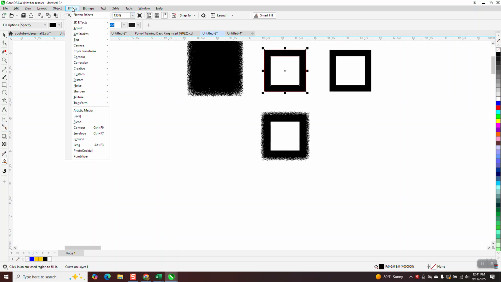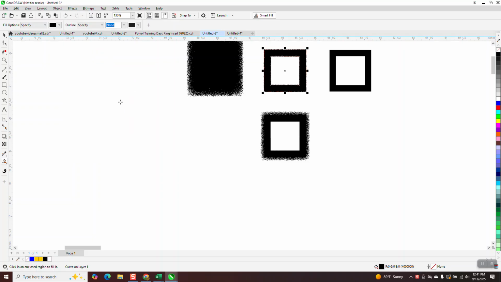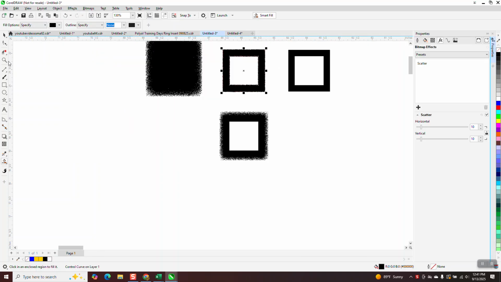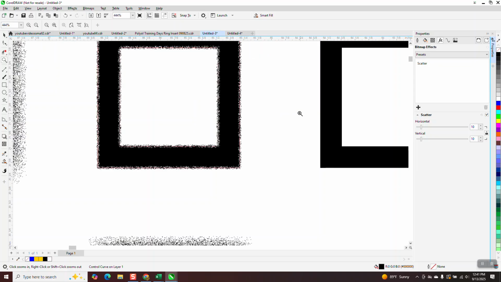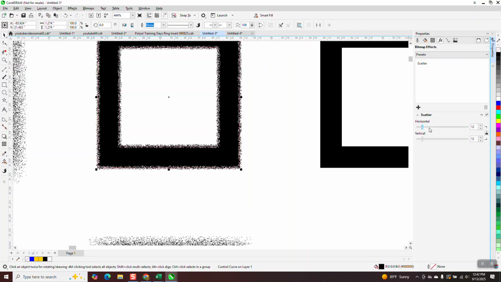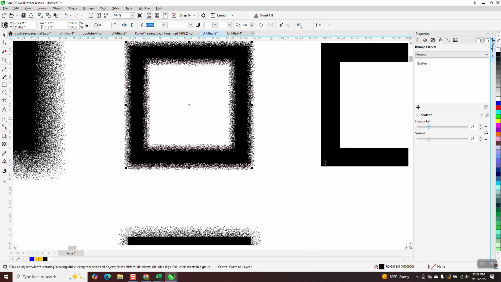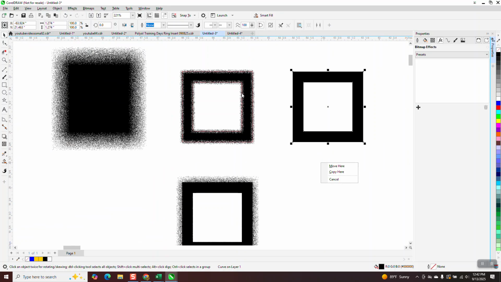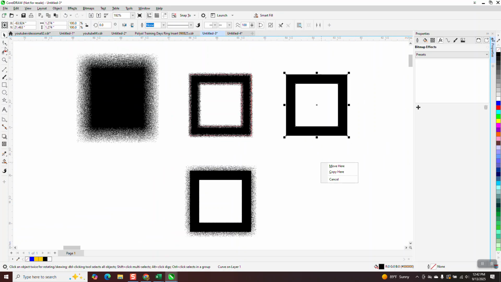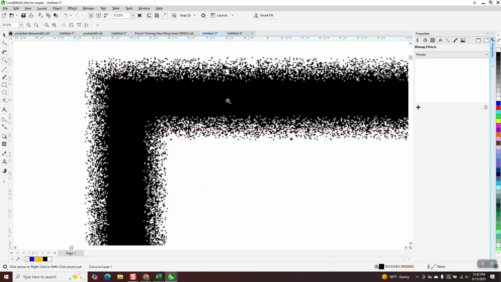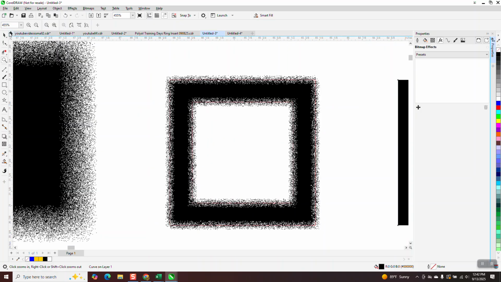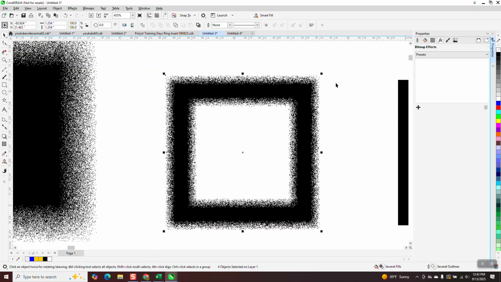I'm going to go to Effects and Creative and Scattered, and you can see it scatters the lines. And if you want a little more, these things will move together, or you can type in the number. But he doesn't want it on the inside, and he wants a more defined line. You can kind of see it just broken up. I still got a hairline there, so I'm going to left click no outline.